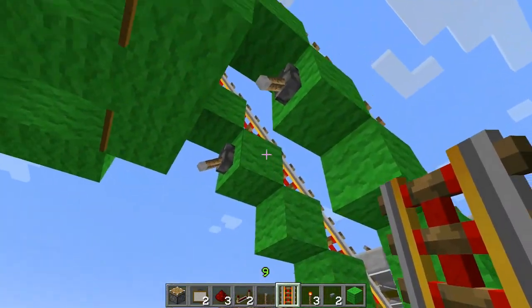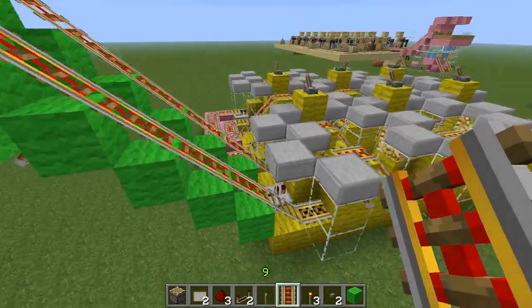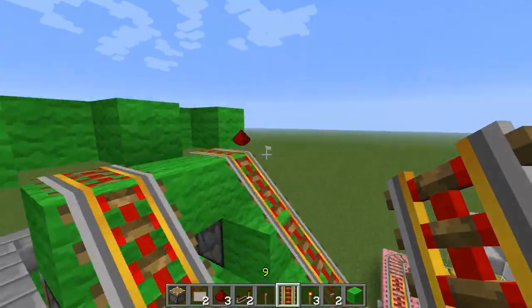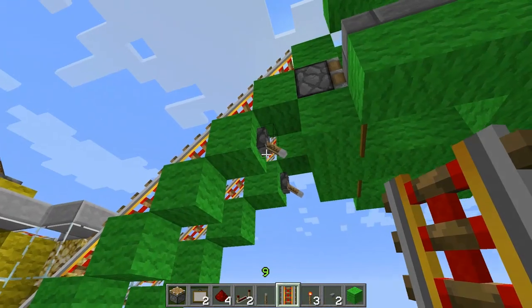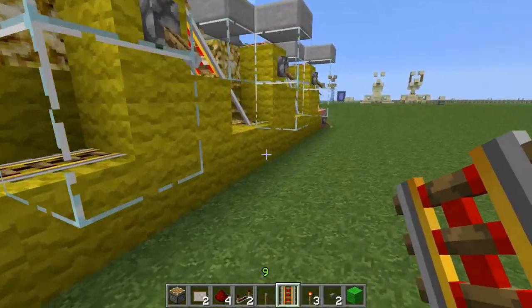Before we continue with the build, I suggest you do a little change. We had these levers here that were powering the upside or uphill tracks here. So make sure to put the levers a bit further up. Later on, you could get interference.